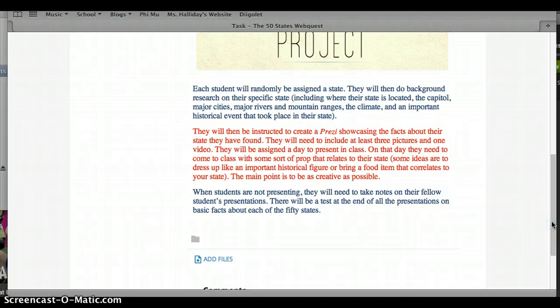And the most important part of this project is you're going to have to come the day that you're doing your Prezi with some sort of prop. You can dress up like an important character, you can bring a food item. The main point is I want you to be as creative as possible. And when you're not presenting, you want to make sure you take notes on the other students' projects.